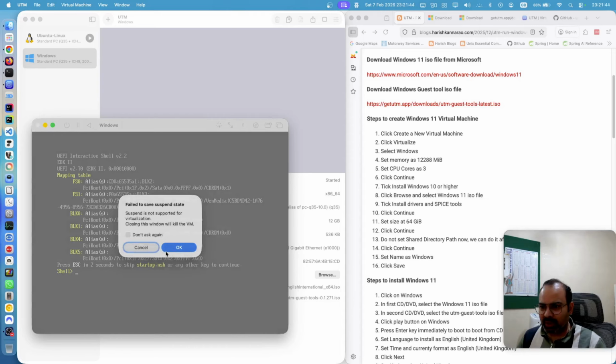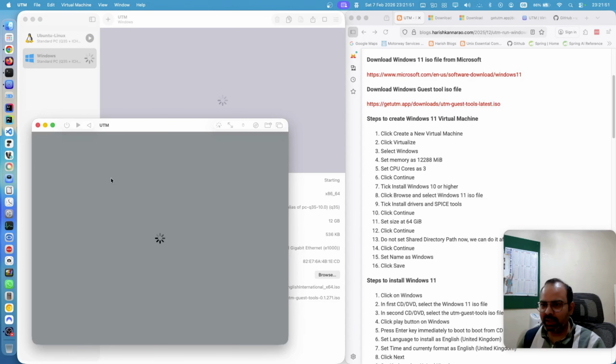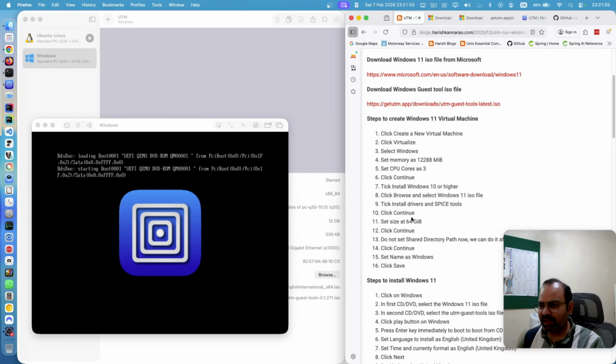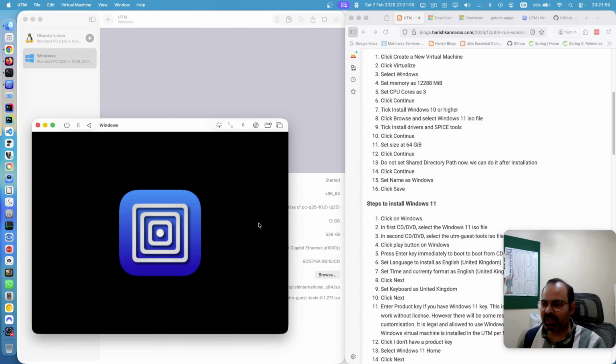So there is one key thing. Since we have selected the DVD with the ISO image, when you click on it, there will be a prompt that says press any key to boot from the CD. As you can see, when it's prompted, it's for a very short time, just press the enter key. So that will go into the setup mode.